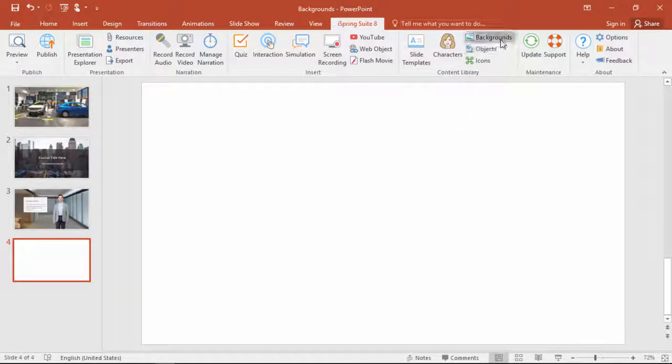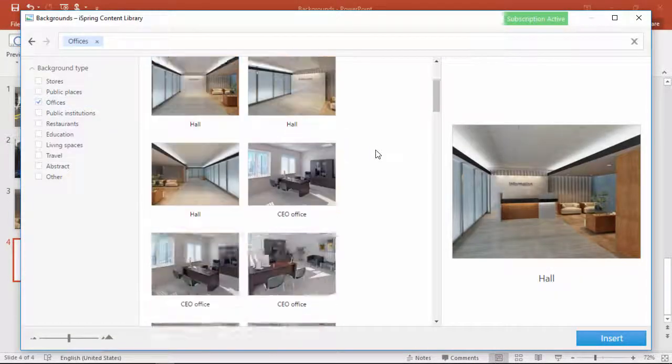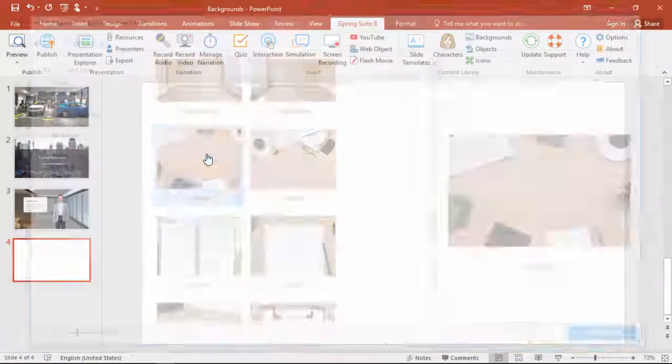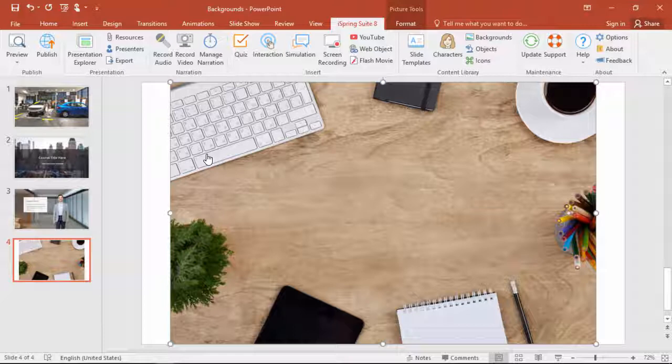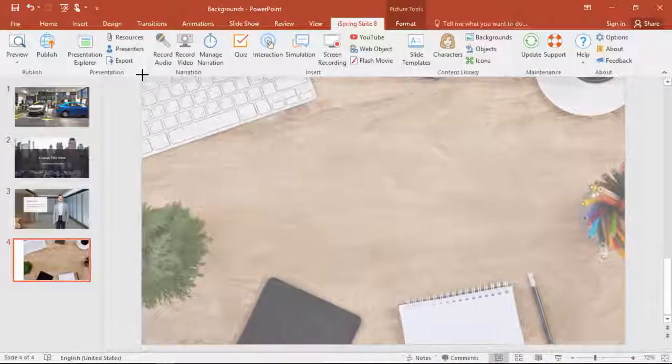Now let's check out how to use objects with a themed background. We'll go to the background library, and then select Offices. Down here at the bottom, I can select a desktop background. Literally, a desktop. Now you might notice that some of these backgrounds don't match the aspect ratio of your presentation.